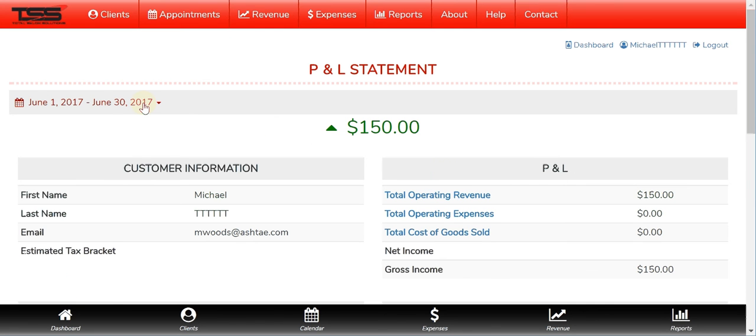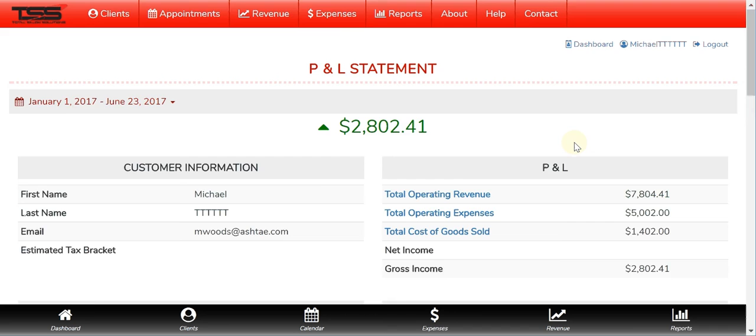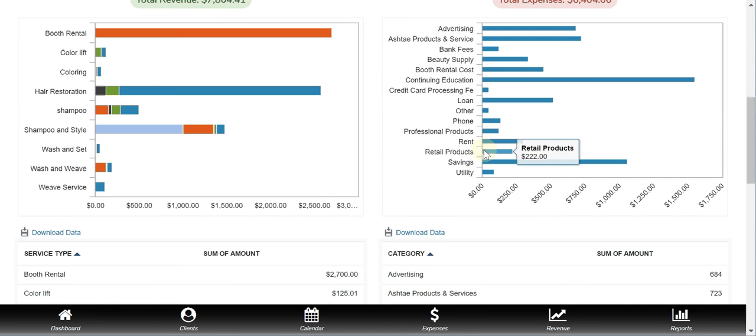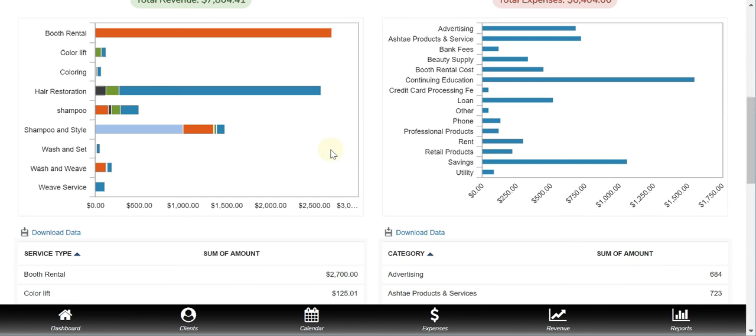Now, the interesting thing about these views is that you can print them out or download the data at any time, depending on whether you need to see a month to date, year to date, or quarterly. So here I've chosen the year to date, and here you see all the data, which the more time that you select on the calendar or the date range, you will have more data.